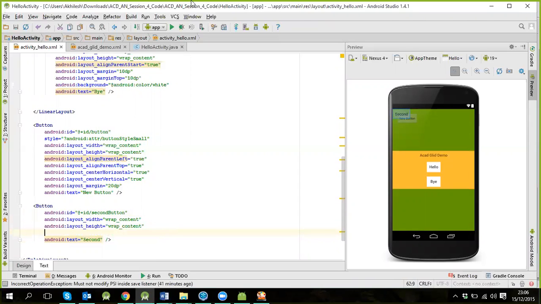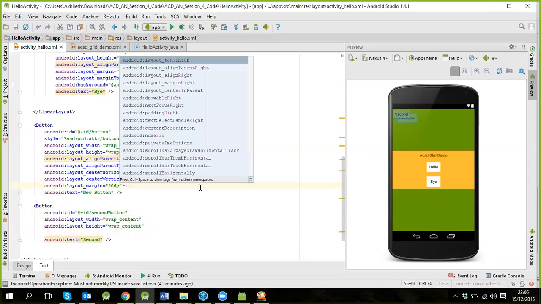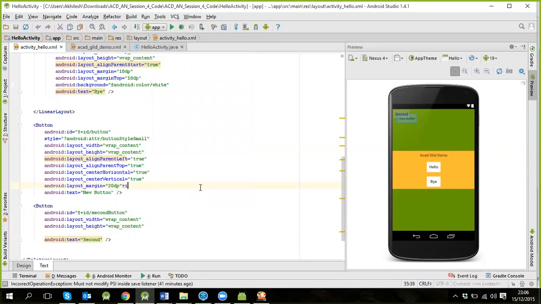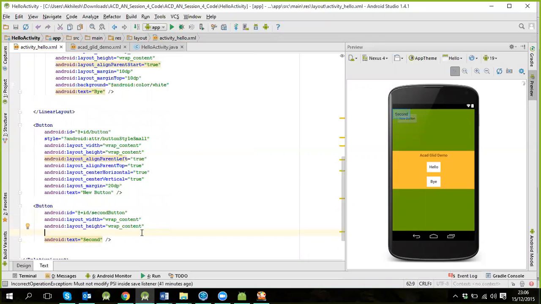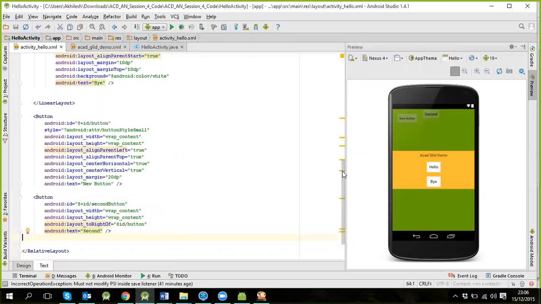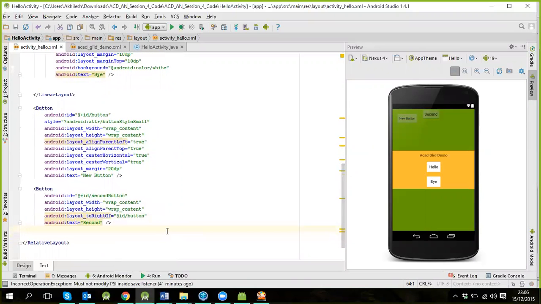Now I want to put it on the right side of the new button. So we have a tag, layout right of. Layout right of ID button.